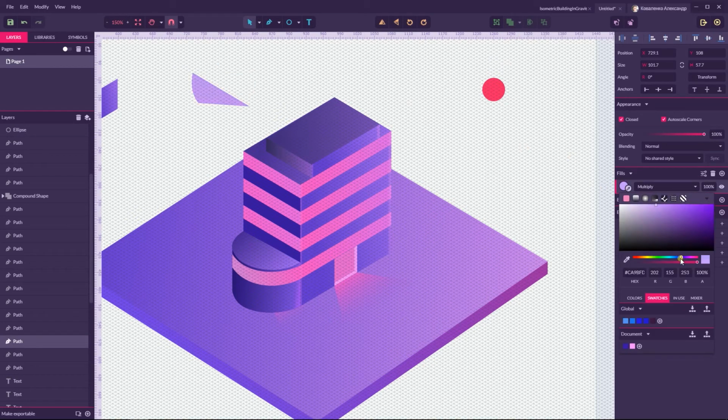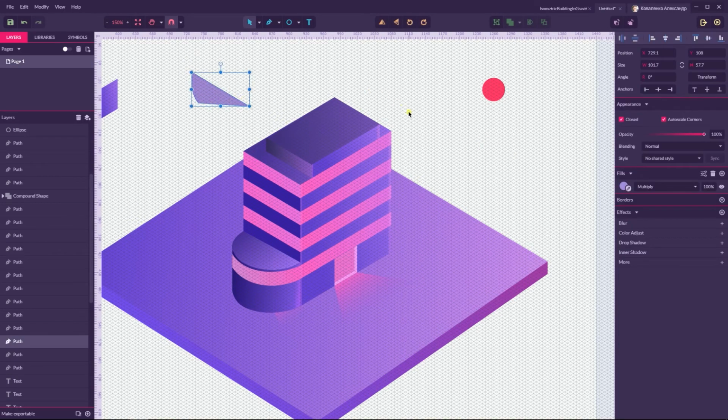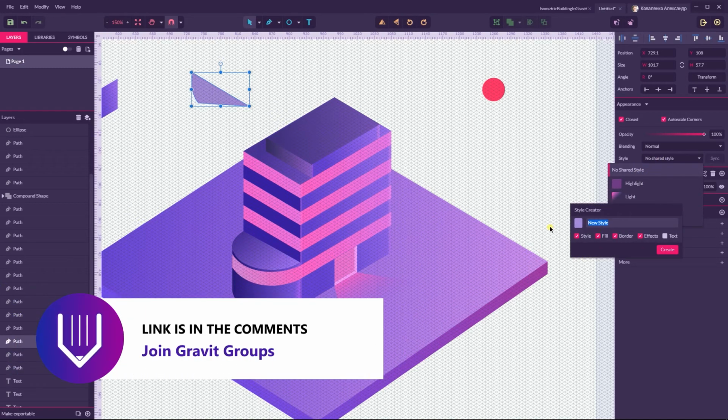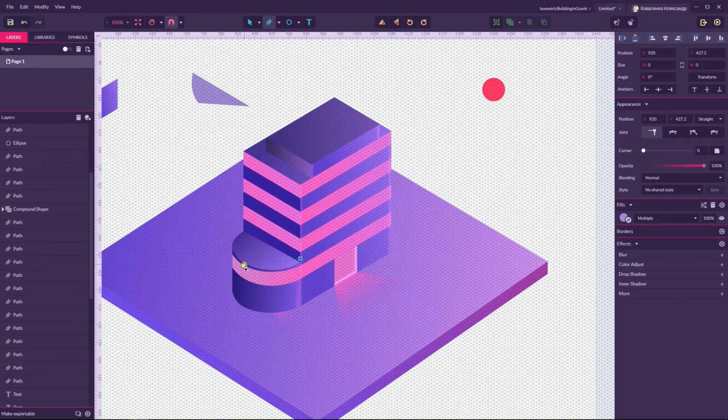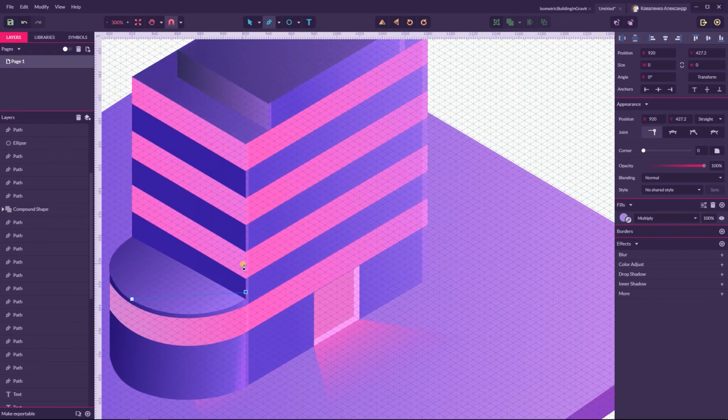So let's make something like this, and let's apply it from now. Let's create a shared style called shadow. Click create, and then grab the pen tool and draw a shadow here. So casting shadow.